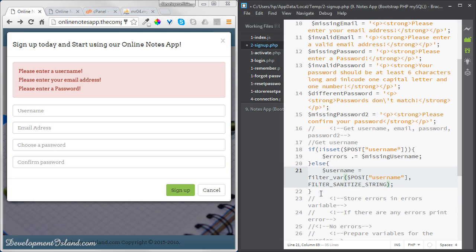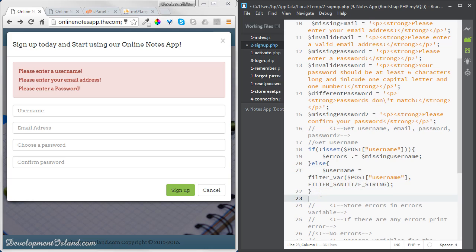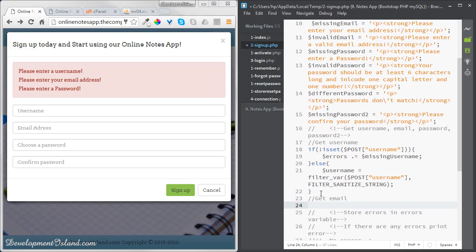Now let's get the email. So we're going to do exactly the same thing. We're going to check if the email is set.